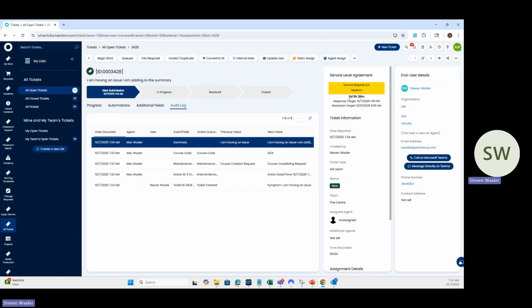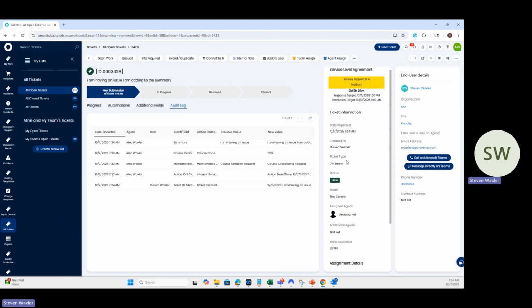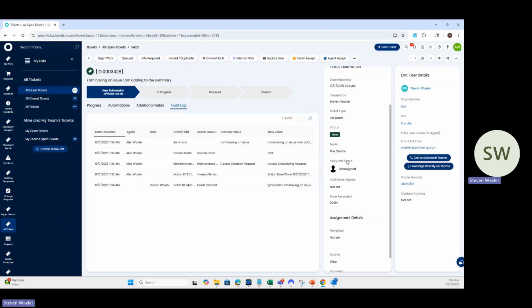Moving along now, we're at the ticket detail area. This particular ticket has an SLA, so I see SLA details. I see some general information about the ticket. I have visibility to the status, and also the team this ticket is assigned to, and this came in via the web, so currently it is unassigned.